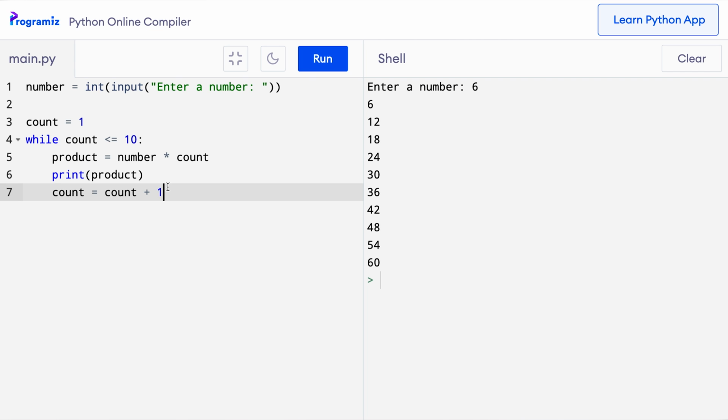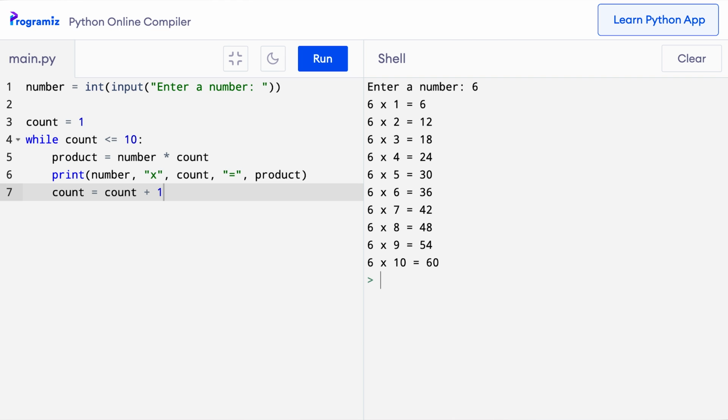Let's make that a bit more readable. Here, instead of print product, I'll say print number times count equals product. Let me press the run button and it says enter a number. I'll enter something like 6, and when I press enter, then it shows the multiplication table in a nicely formatted manner. This is because, as we have seen in the previous video, the print function takes whatever is in between the commas and prints them with spaces in between.